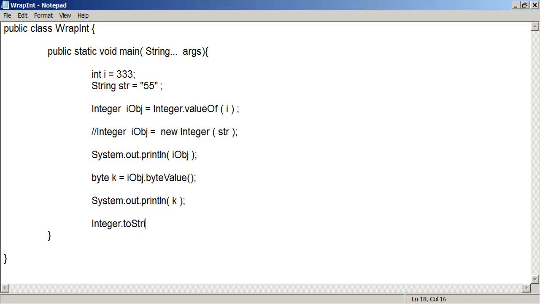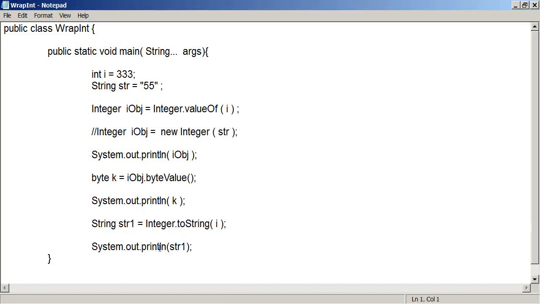Integer dot toString, and I need to pass some integer value. I have passed it, and it returns me the data in the form of what? String. Some str1, because str is already there, right? Now the data is converted into string format. System dot out dot println of str1, right? I'm just printing it.